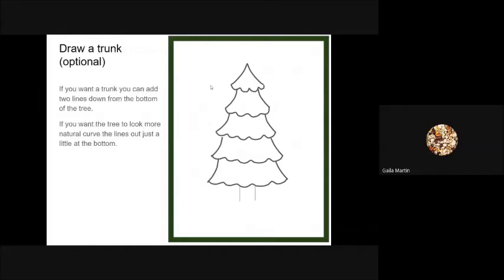When you get all the layers you want on your tree, you're going to add a little trunk on the bottom if you want to. You don't have to have the trunk. Remember, several of the ones in my other drawing didn't have trunks. But if you want a trunk, you can make it as simple as 2 straight lines down.